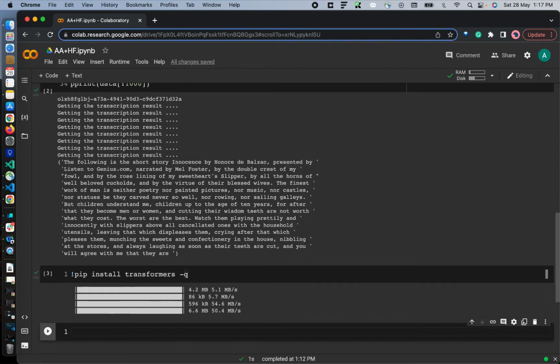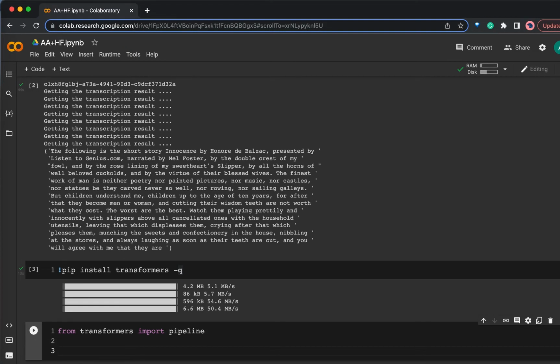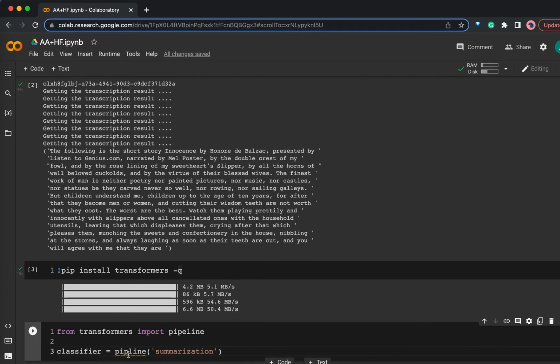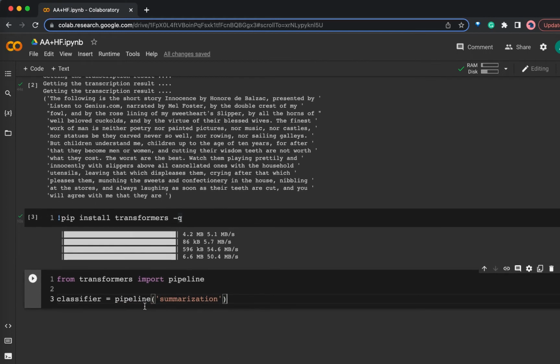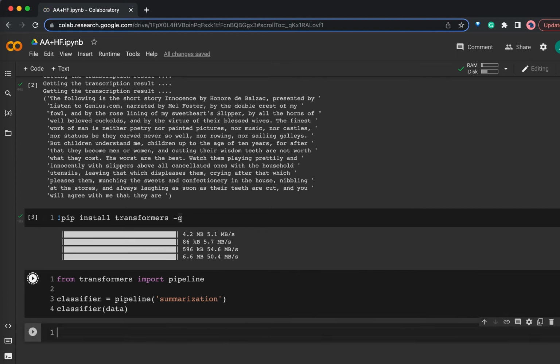Now let's import pipeline. After importing the pipeline, we need to create the pipeline for the task that we are going to do. So our task is to summarize the story. So let's create the pipeline and assign it to a variable called classifier. And finally, to this classifier, we need to pass the data that we want to summarize. Now let's run this one.